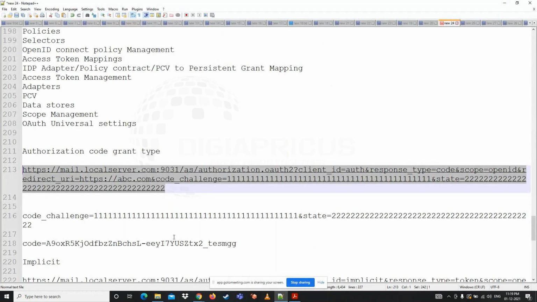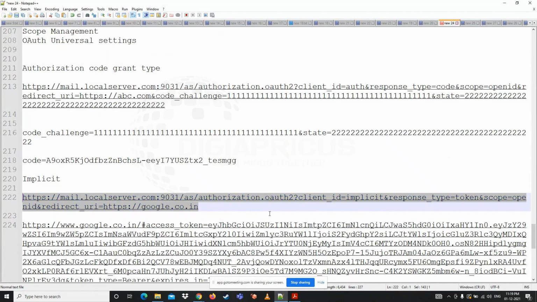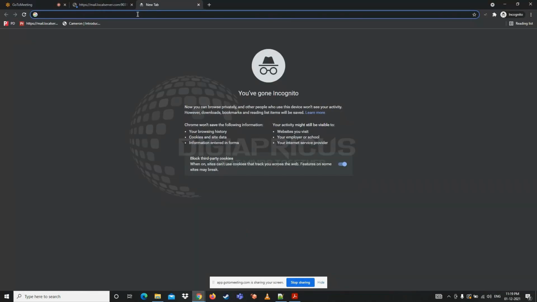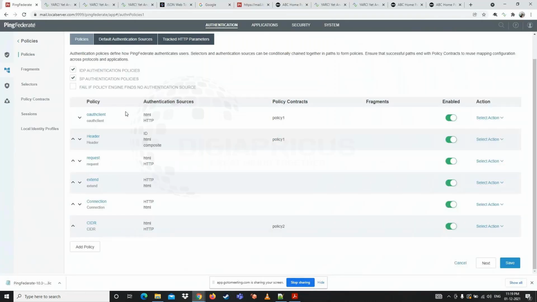The next one, let's do the implicit grant type. Copy this one, open another tab and paste it here. You could see it has been triggering an HTML adapter. So this is the use case of this OAuth client set selector.